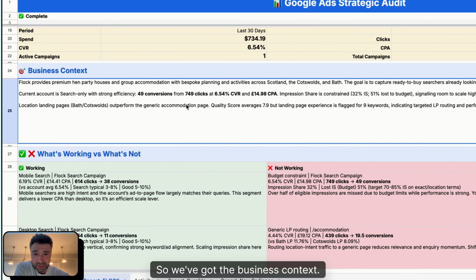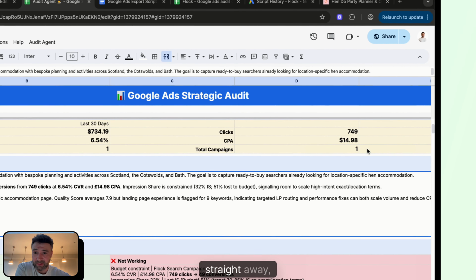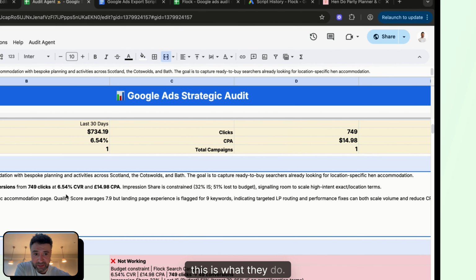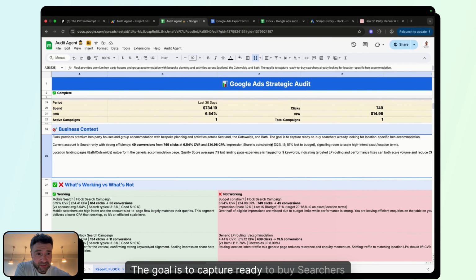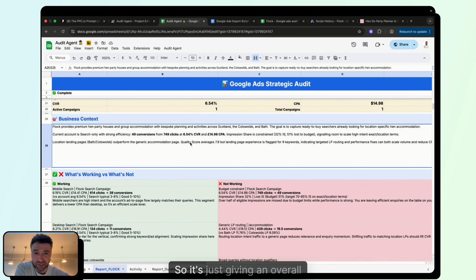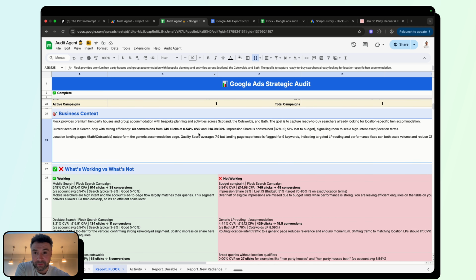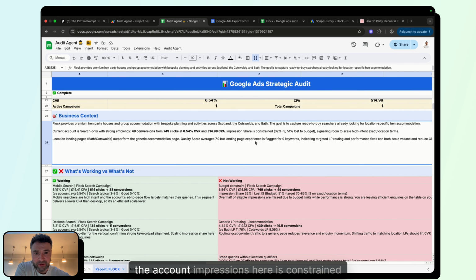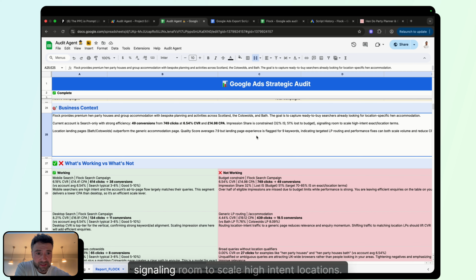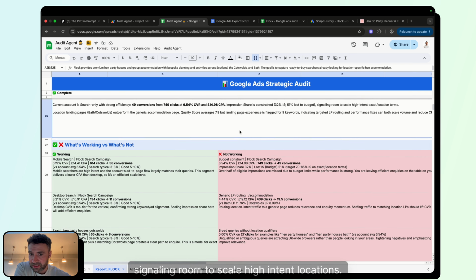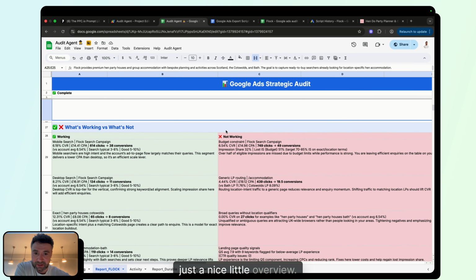So we've got the business context. The AI has figured out straight away, okay, this is what they do. The goal is to capture ready-to-buy searchers looking for specific accommodation. Yep, that's correct. Current account is search only with strong efficiency. So it's just giving an overall view of the account. Impression share is constrained, signaling room to scale high intent locations. So just a nice little overview.